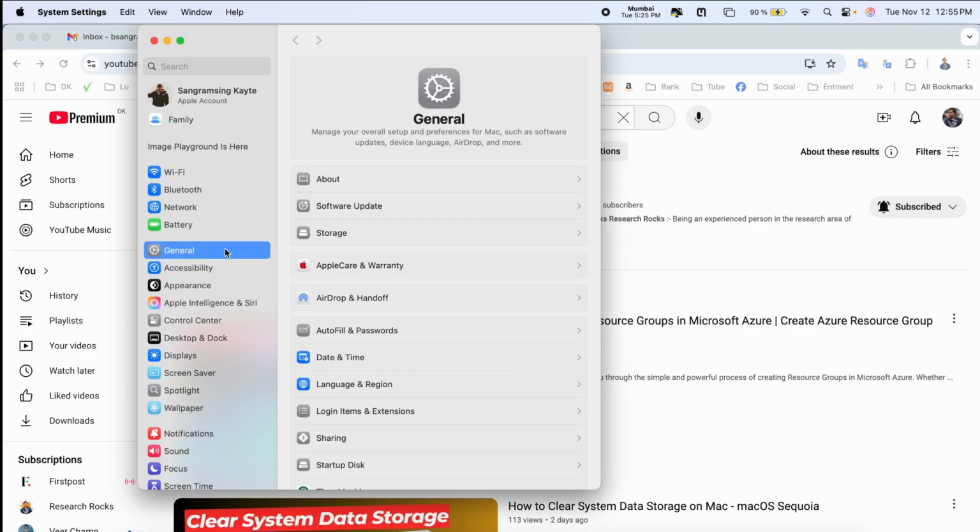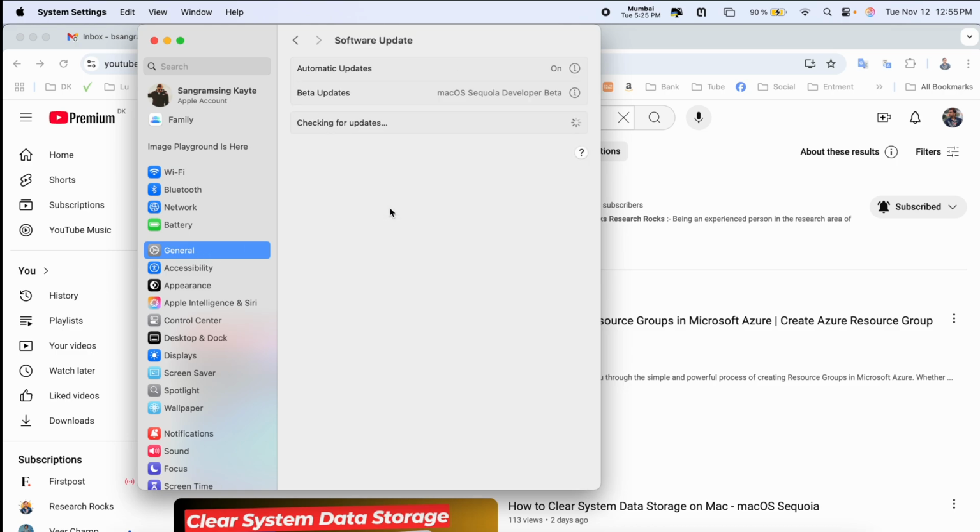First of all, open System Settings, then General, then Software Update. Here you need to update to at least the macOS Sequoia 15.2 developer beta version, so you can very easily receive this feature. After that, Apple Intelligence is showing here.